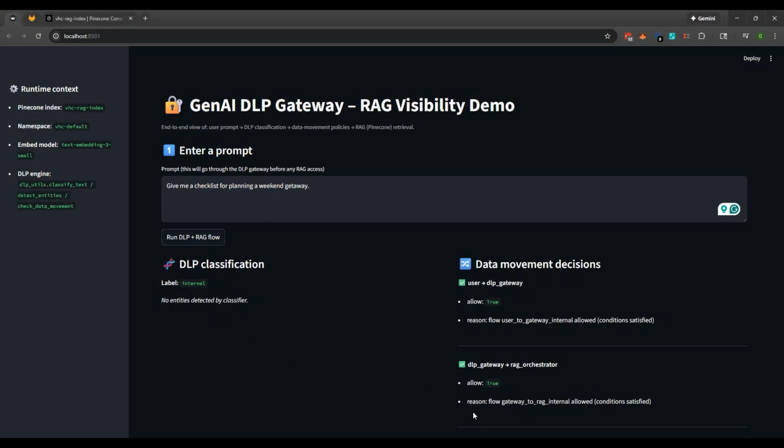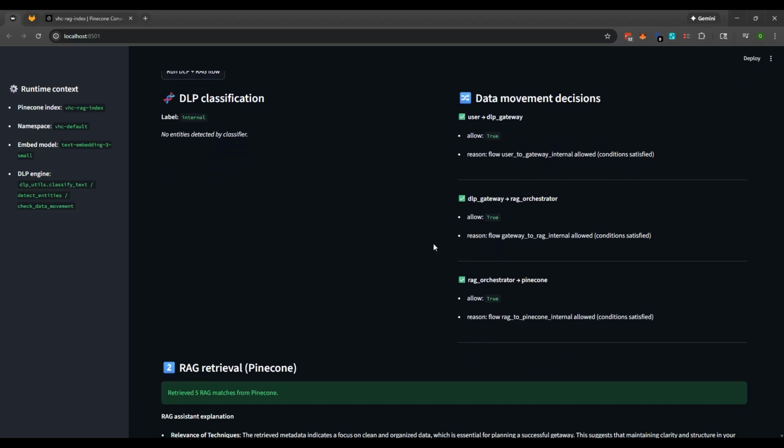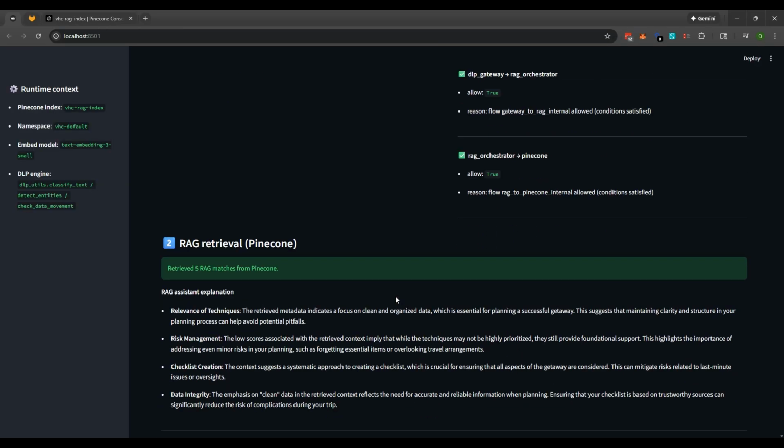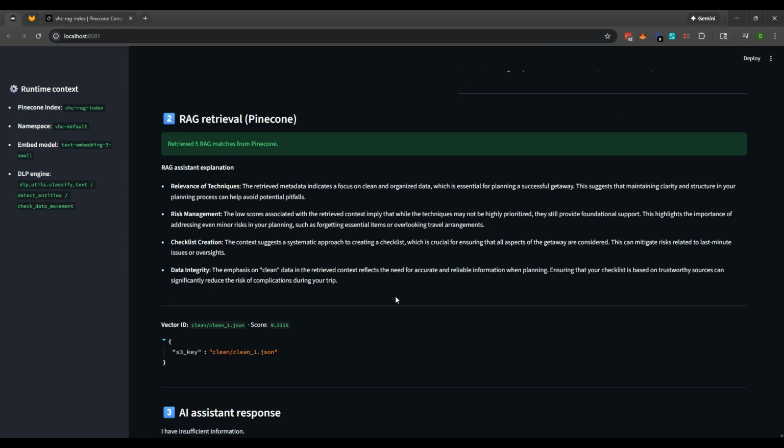Now back to our UI. If the classification passes and all hops are allowed, as you see here in our data movement decisions, we embed the prompt into OpenAI and submit it to Pinecone, as you see in the last hop, RAG orchestrator into Pinecone. Now, the RAG system responds with top matches and a governance-aware AI explanation. If even one hop is blocked, the RAG flow is terminated. This ensures zero chance of PHI or PII leaking into vector databases.